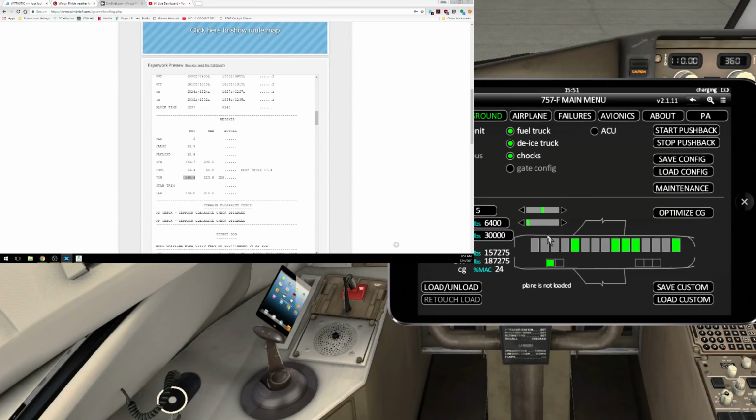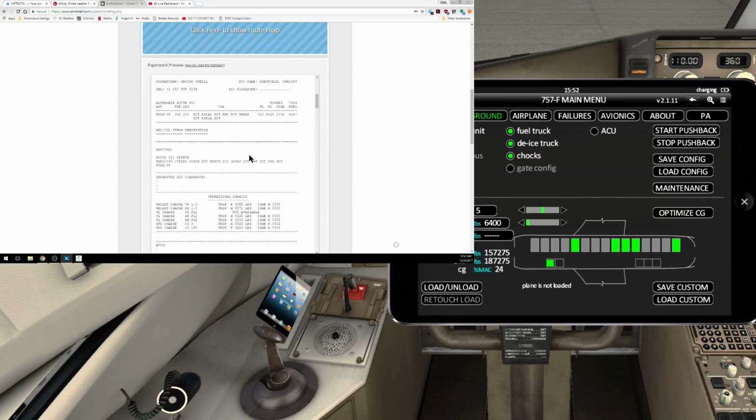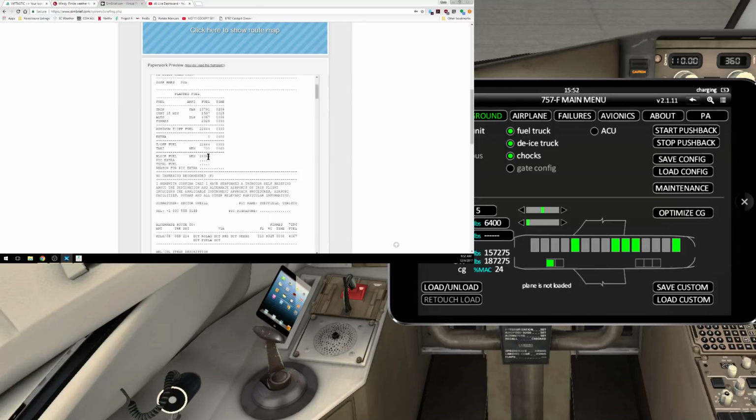So like I said, this is a light flight. We're only carrying 5 pallets. Maybe it's like a custom delivery or something, I don't know. And the fuel weight, we're gonna add 23,384.